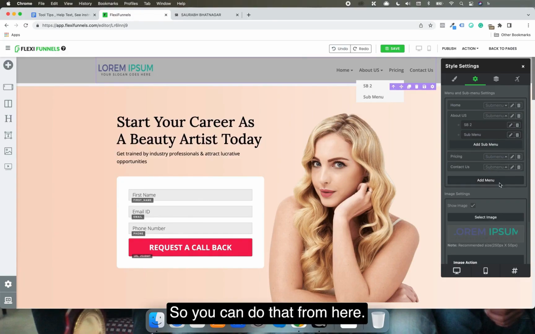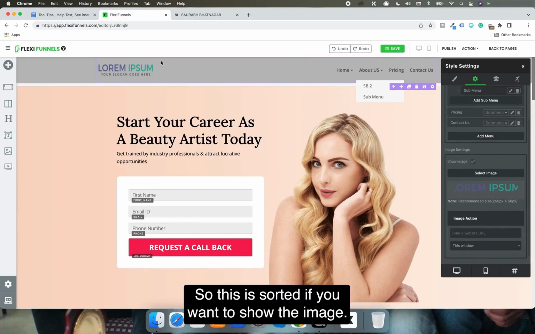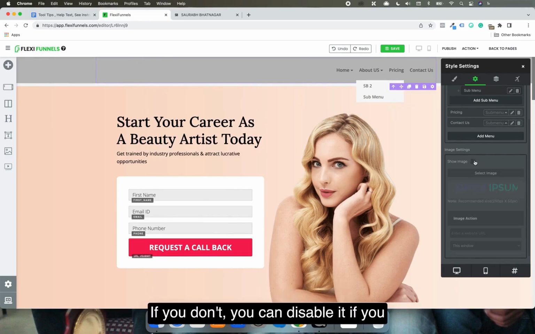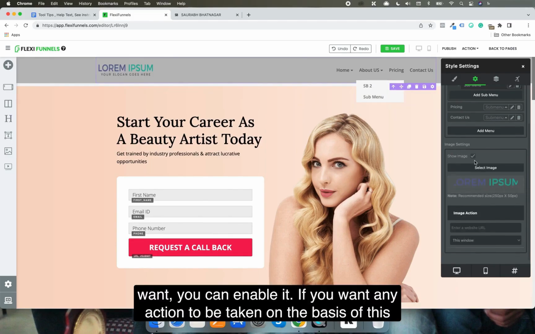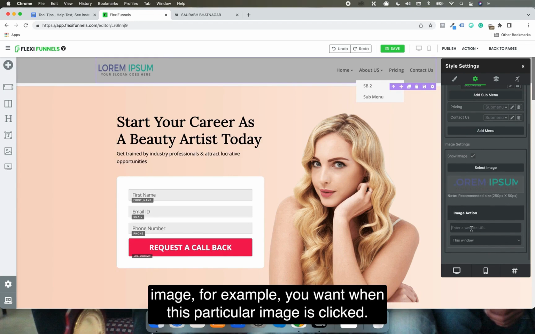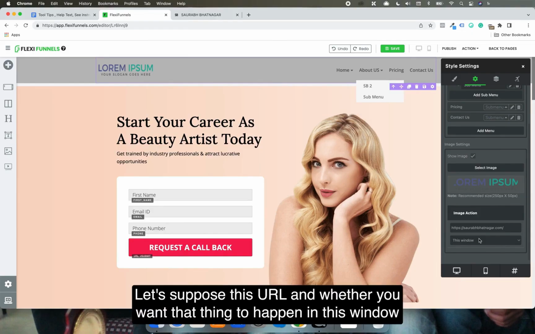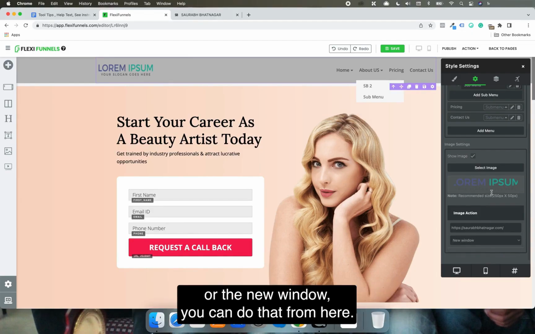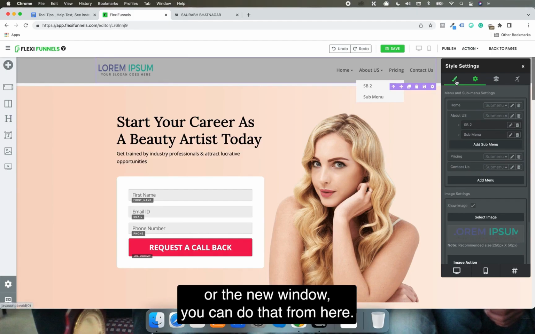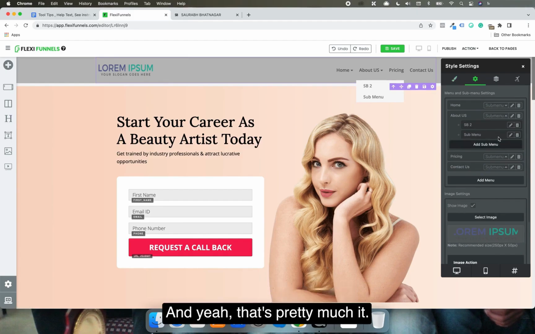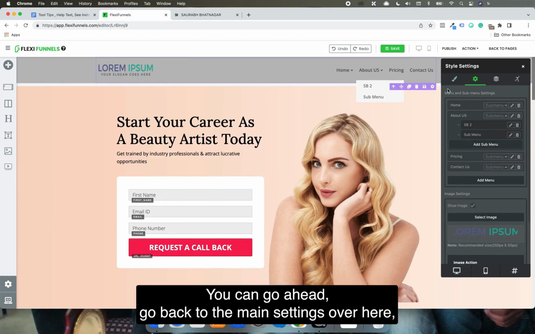And these settings now, right? So this is sorted. If you want to show the image, if you don't, you can disable it. If you want, you can enable it. If you want any action to be taken on the basis of this image, for example, when this particular image is clicked, you want to take it to a particular URL, let's suppose this URL, and whether you want that to happen in this window or a new window, you can do that from here. And yeah, that's pretty much it.